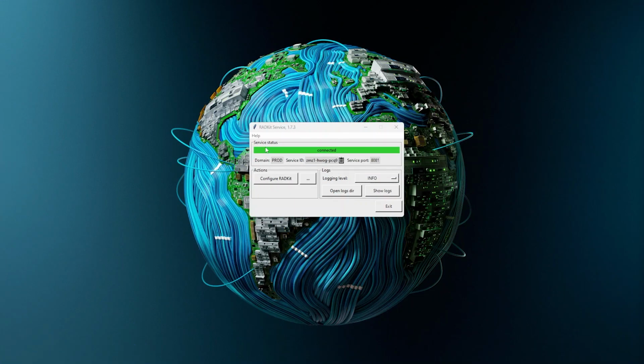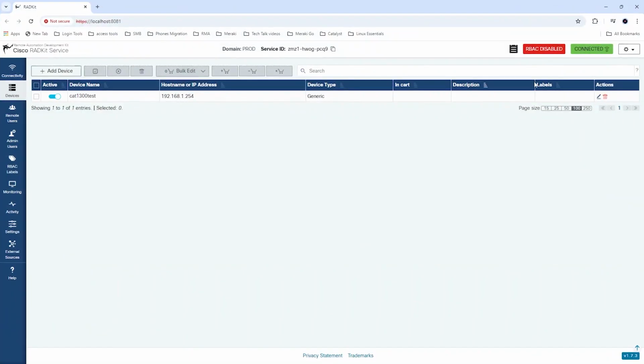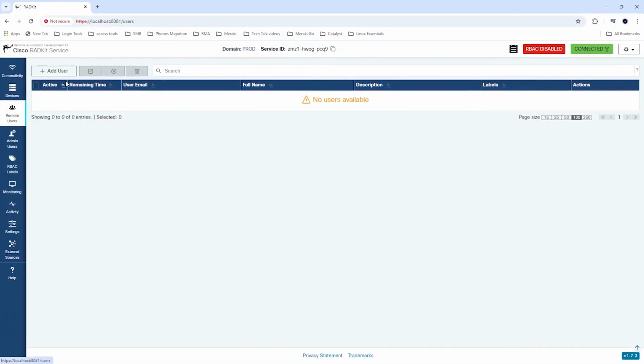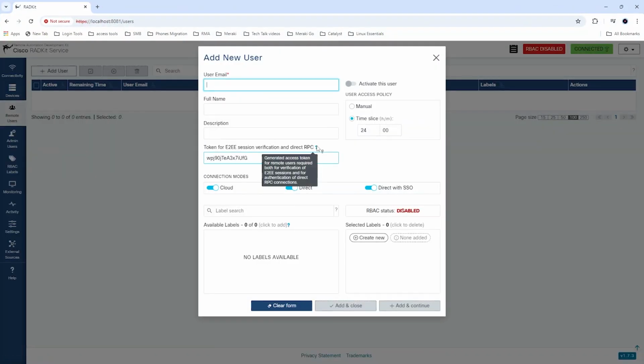To start, open the RADKit service window and click on Configure RADKit. Select Remote Users, and then click on Add User. This is where you will enter the information of the person you are trying to give access to.